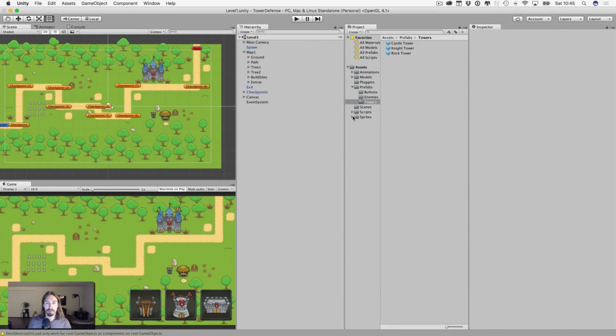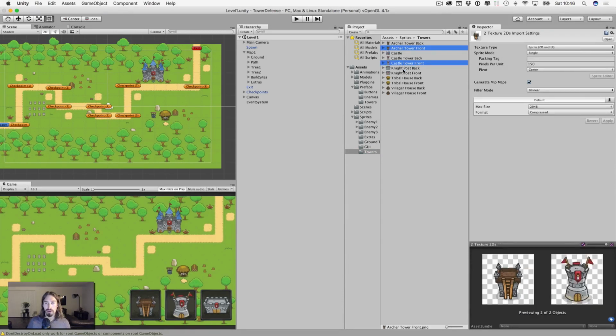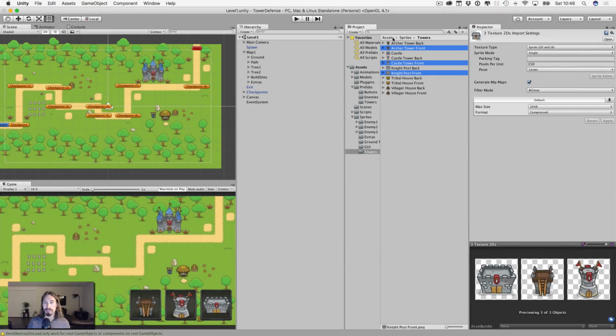And where we fix our pivots would be in our sprites, not in our object, because our object actually is referring to our sprites. So all we do is open up our sprites, click on our towers folder, and we care about our archer tower front, our castle tower front. So hit Command or Control if you're on Windows, and then knight tower front. Okay, so you can select all these at the same time. And if you come over here where it says pivot, it says center right now. So it's exactly the problem I thought it was.